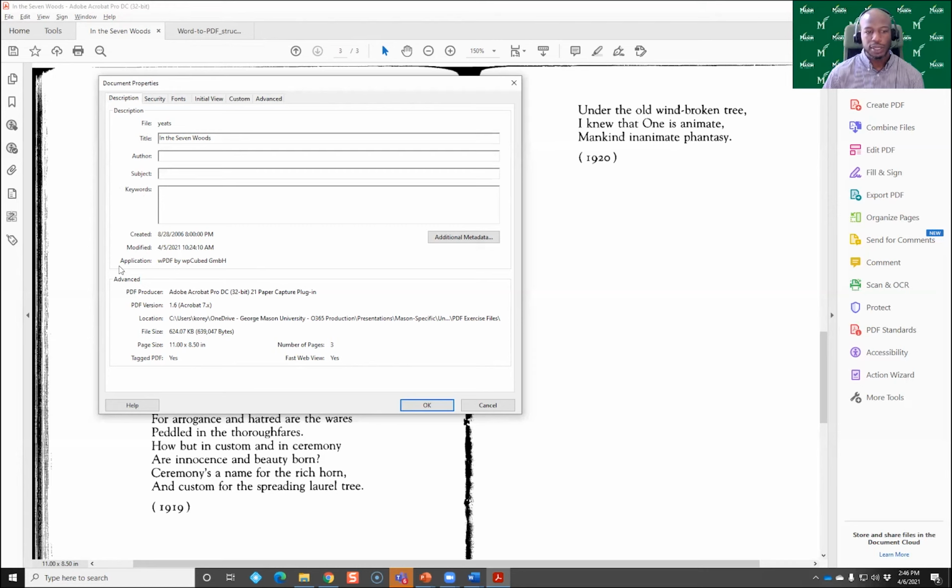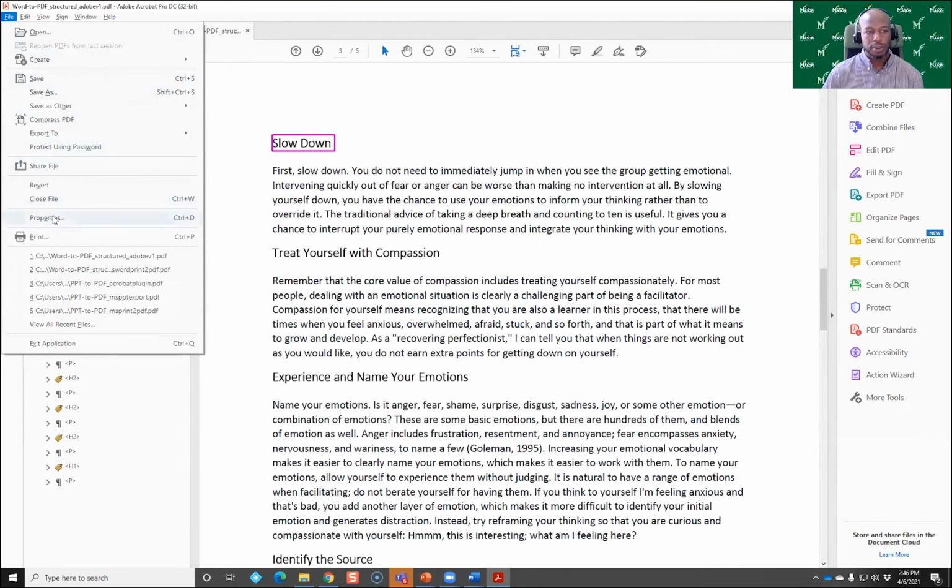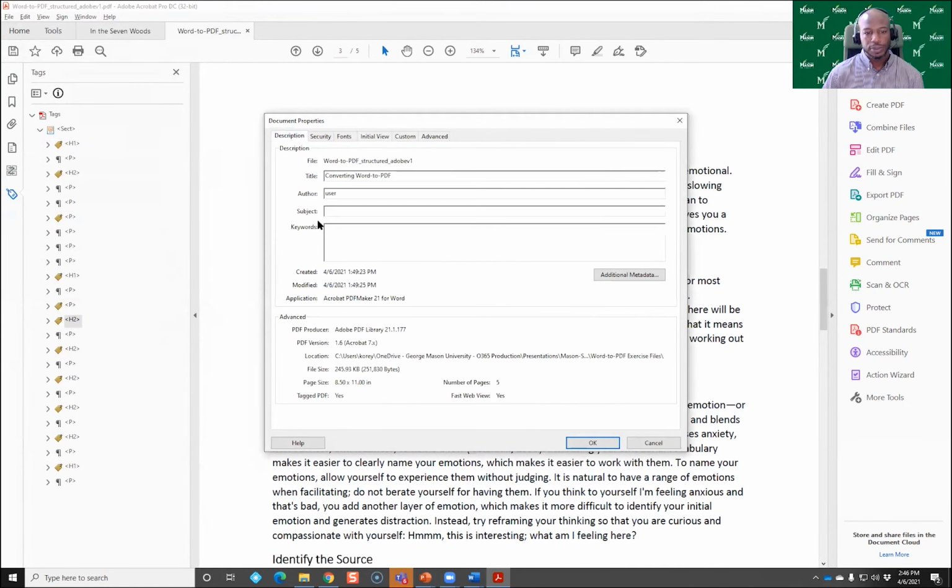Another useful feature is the application that was used to create the document. This is normally where you would see, for example, if I go to Word to PDF structure, go back in the document properties, you can see that the document was created using that PDF plugin tool for Word. All right, so this gives you information about the source document and where it came from, whether it be Adobe InDesign, whether it be Microsoft PowerPoint, whether it be Microsoft Word. So those things are useful to know when you encounter issues or if you want to see if you can locate or track down the source file.